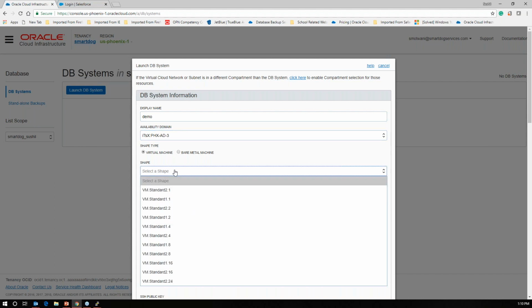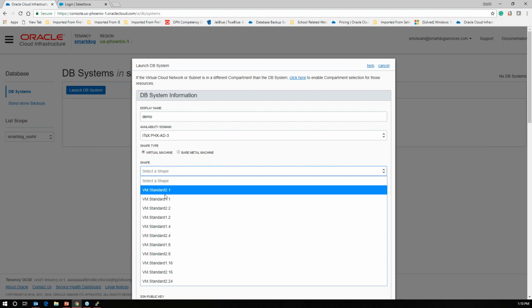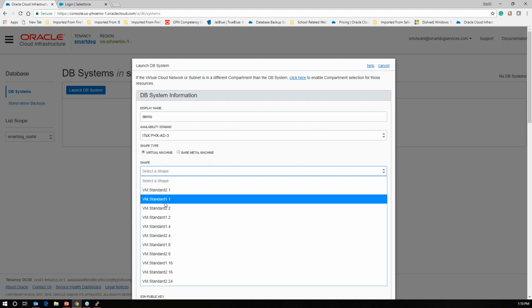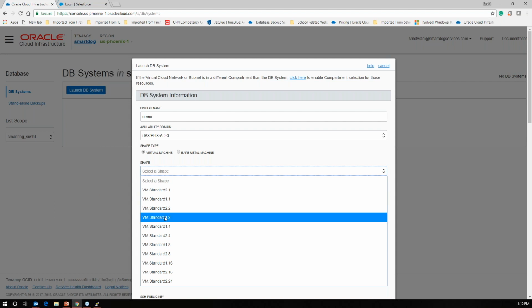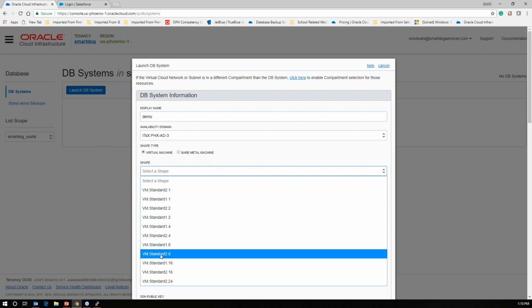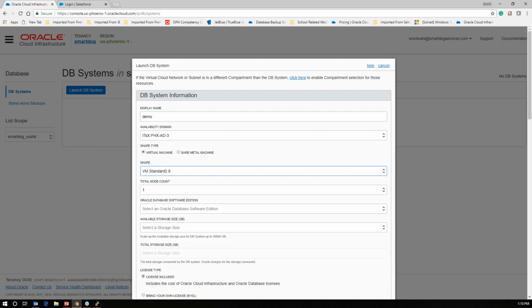Okay, now it's asking me a shape. So here again, it's asking me what it's going to be. So when it's in shape, it's asking me on what server do you want to install this? So do you want it on an X7 or an X5? So if it's 2, it's X7. If it's 1, it's X5. And how many CPUs you want to run it on. So if I say I want to run it on an X7 with 8 CPUs, this is what it is.